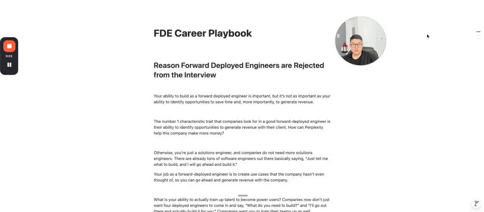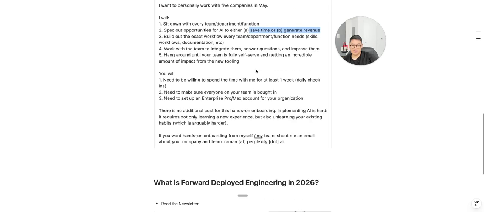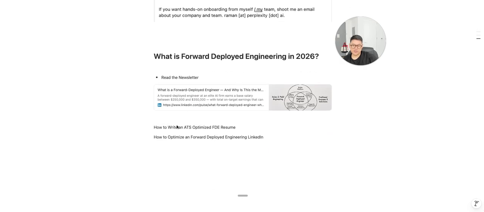Now that you understand why forward deployed engineers get rejected on the job, the next conversation we can have is, well, okay, how do we write an ATS optimized forward deployed engineering resume? And I will walk you through this step by step, every single step of the way. And it starts off with this.